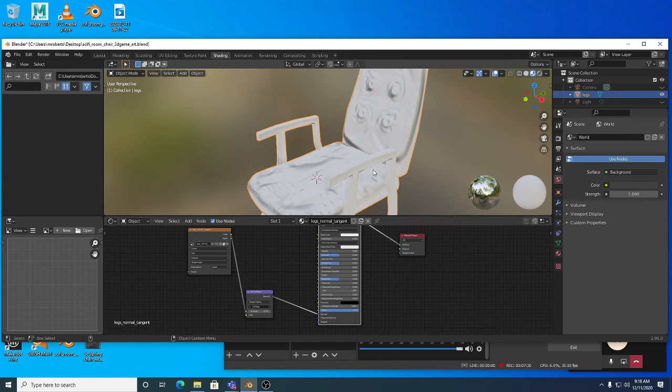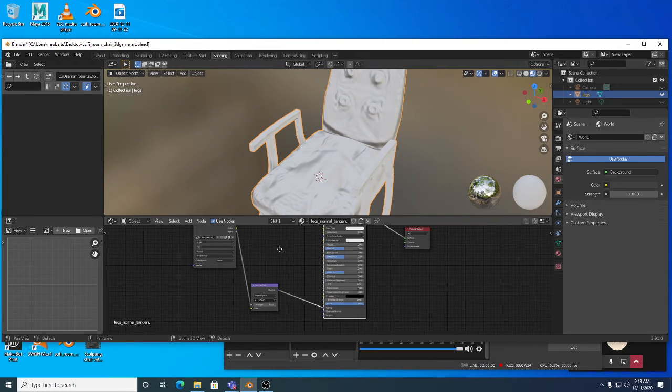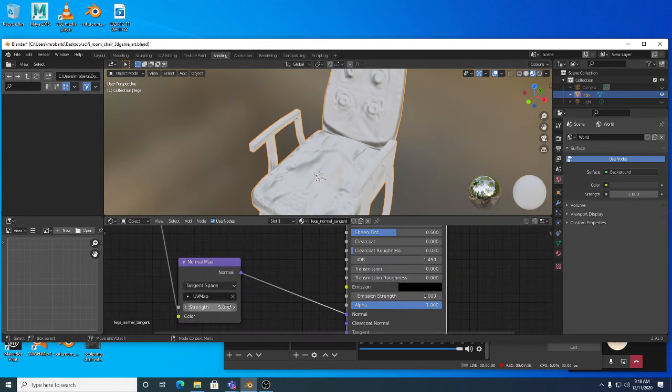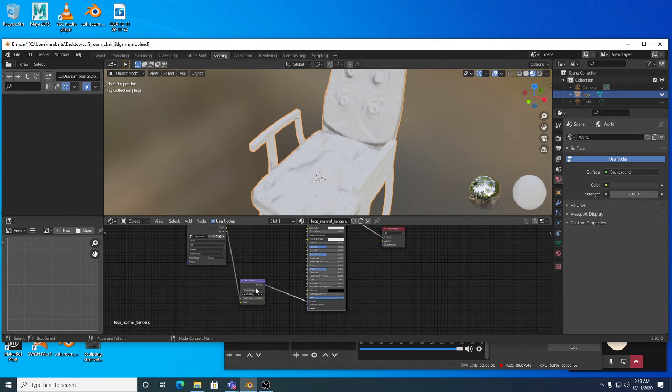So we want normal. And there's our normal map, already baked. But you see how easy the process of baking it was? And of course, the strength's right here. So the cool thing is when it does that preview for you, it also makes the nodes, right? It makes the normal map node for you.